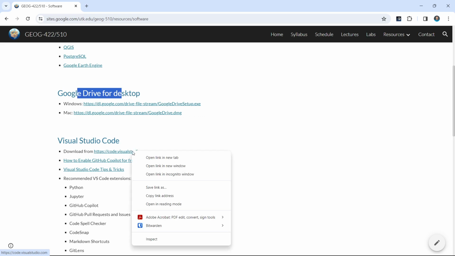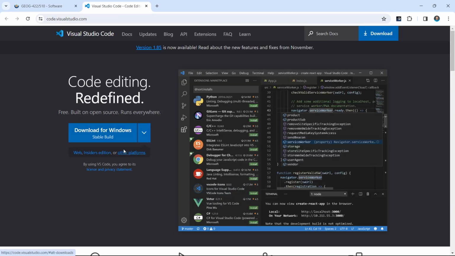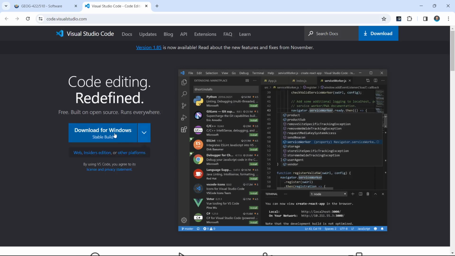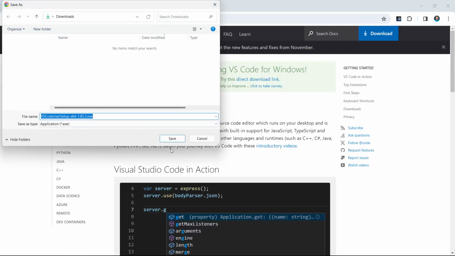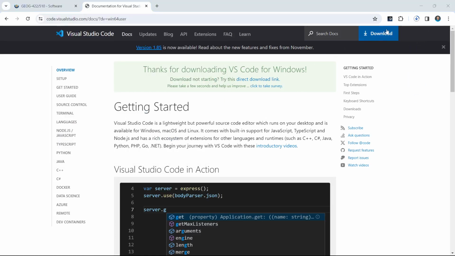So again, it's very simple. Just open the link, then go to the website and download the latest version. Depending on what operating system you are using, it should be automatic. For me, I'm using Windows. Just click the link, and it will ask you to save this to your computer. Just save it. That's it.